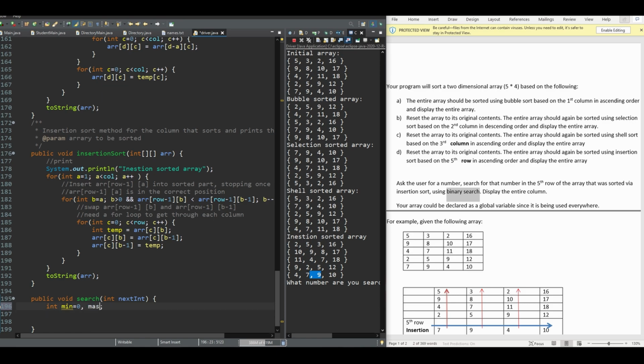We'll set max equal to the column minus 1. So what we're saying is, minimum is equal to the 0th index, and max is going to be equal to the column, which is 4, minus 1. Now, there is actually a slight issue. We're passing in the next int. We also obviously need to pass in our array. Otherwise, we have nothing to look at.